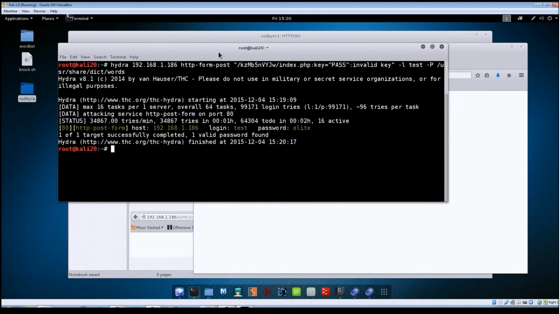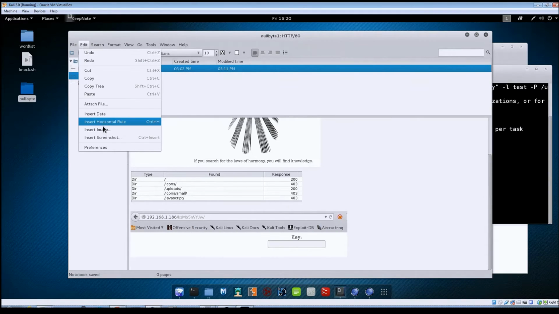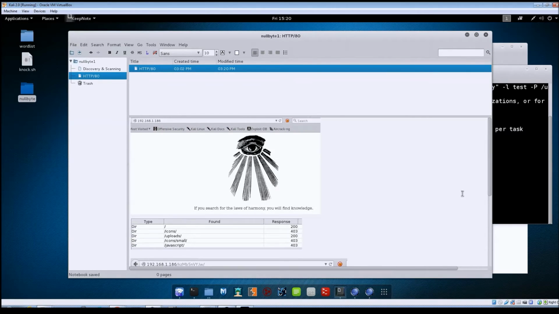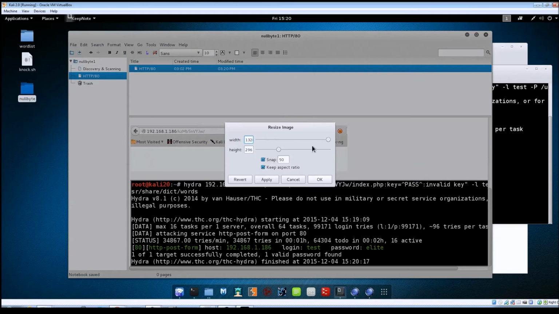There we go. It looks like it did find a password. Password of elite. So yeah, that was pretty simple. So now, I'll tell you what, I'm going to go back. I'm going to do another screenshot of this, and I'm going to make sure that I get the command that I ran for this in case I need to reference it later. Let me just kind of minimize this image a little bit.